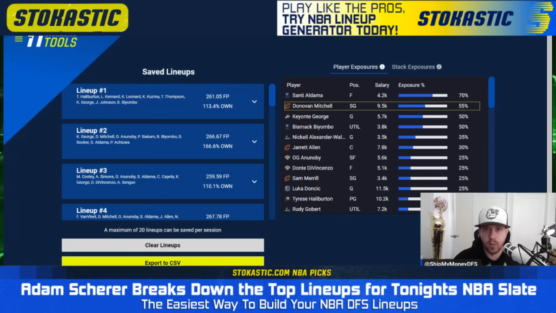Donovan Mitchell is clearly one of the best plays on the slate at $9,500. Seventh most expensive player on DraftKings, fifth highest projection. Great matchup against the Wizards, averaging 38 minutes per game without Darius Garland this year, about 1.4 DraftKings points per minute. That number should be higher in this matchup.